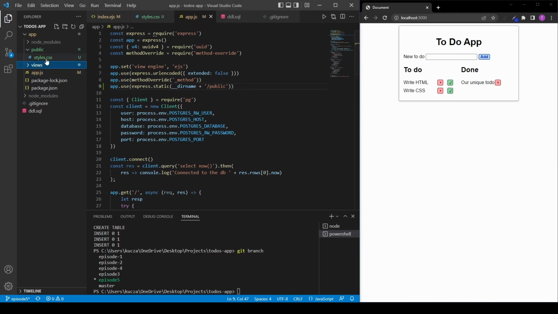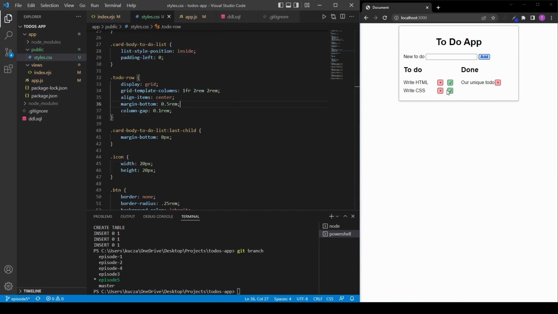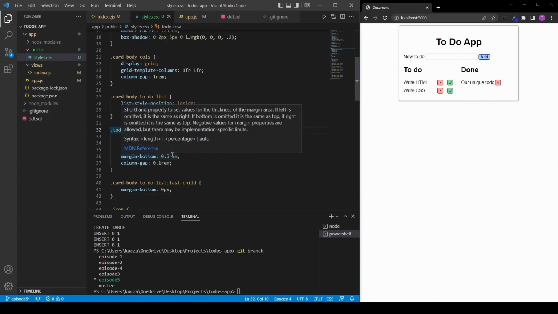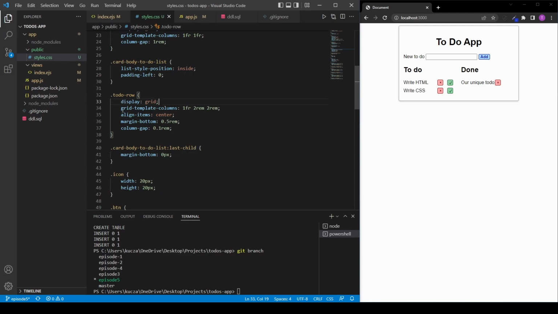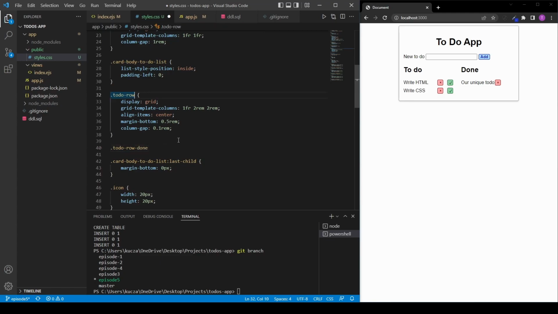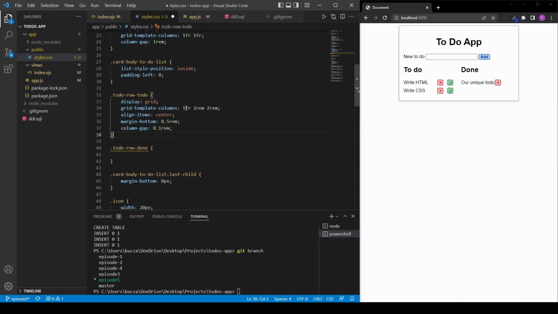One thing that I don't really like here is that currently this row looks good. However, this row, because it only contains one button, is really missing out right here. So let's find this. So this is the to-do row. And let's maybe do a to-do row done. And here let's do a to-do row to-do. And this thing will be similar. However, okay, let's maybe do it a little bit different.